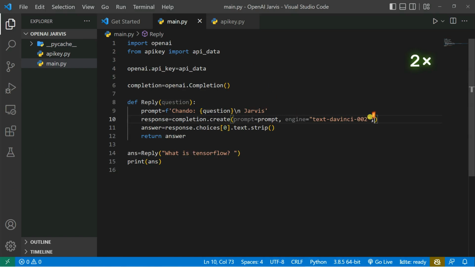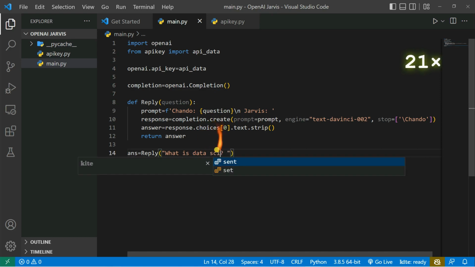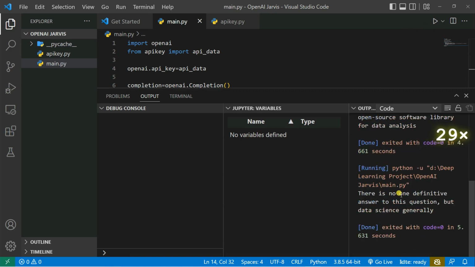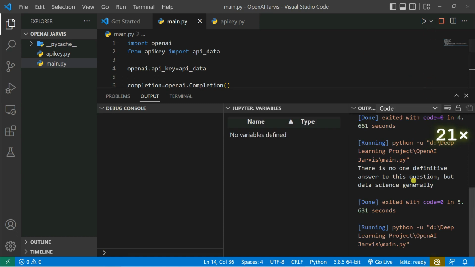You can also add another property here that's called stop. We can actually do that. No problem. If it takes the output as Chandu, it will stop there. So we can also run it again. Let's say what is data science? Let's try to run this code and see the output. There is no definitive answer to the question, but data science generally. I think it has no answer for data science. So let's say what is machine learning. Let's save it now and try to run this out.